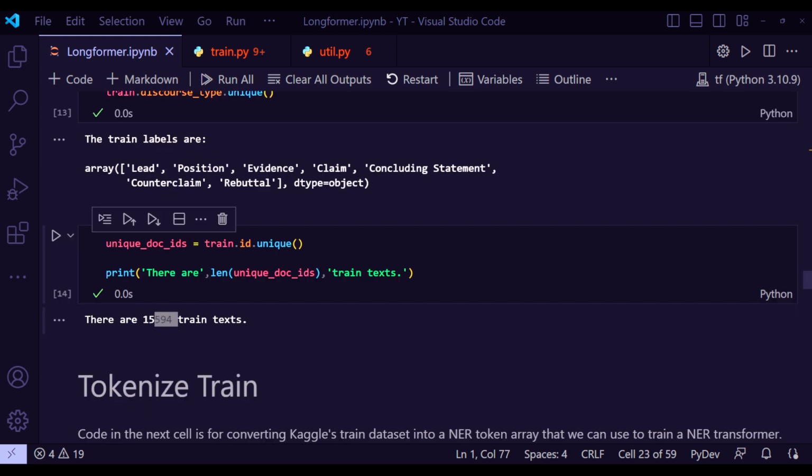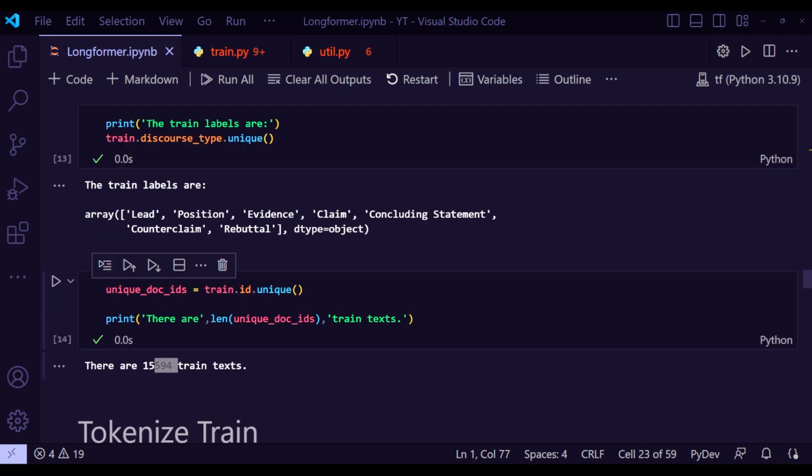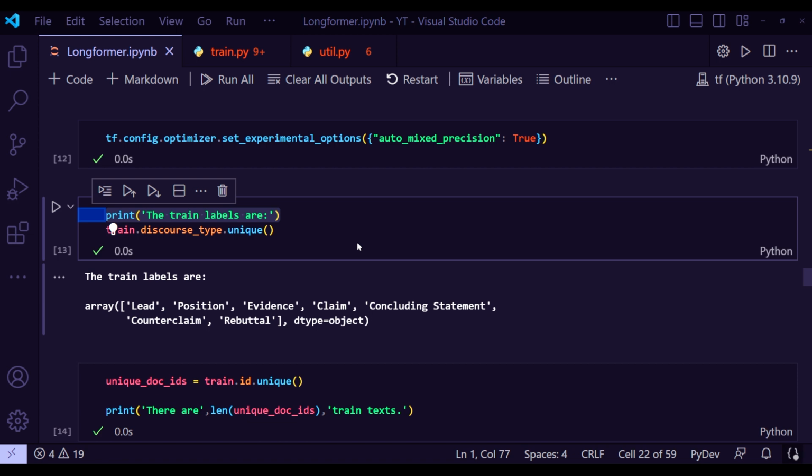Before starting the training, I just want to understand a couple of things on my data. The first one is labels. What are the different labels we have, that is, all the unique labels. Remember, train is the main data frame after reading the train.csv file. So if you do train.discourse_type.unique, you will get all the unique discourse types. And we have lead, position, evidence, claim, concluding statement, counterclaim, and rebuttal.